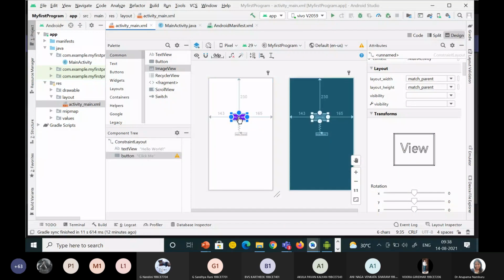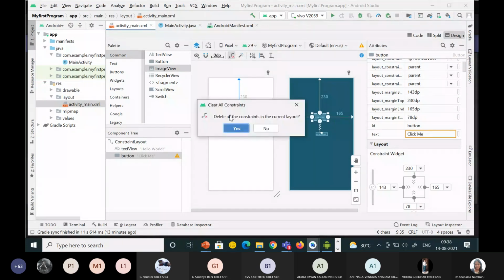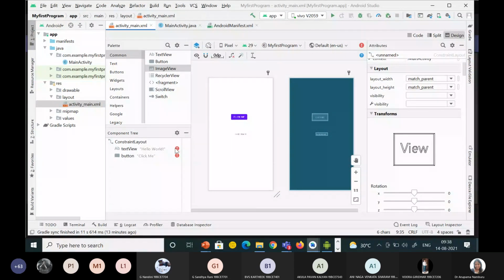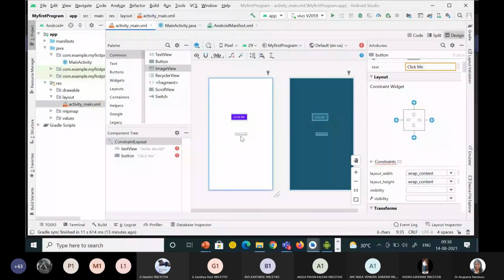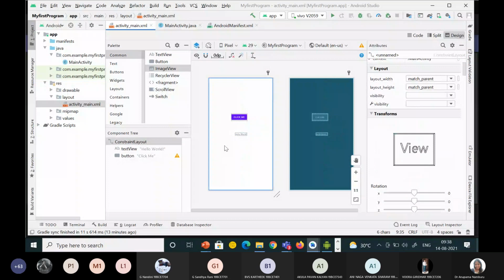So now the button is constrained because it has a connection with this, it has a connection with this. So here this is the option which will help you to make all constraints or infer the constraints. Okay, and here you have another option, clear all constraints. If you remove it, it will delete all the constraints. So the constraint layout always asks, I need constraints. So if you need to make the constraints again, just click this infer constraints. Automatically the constraints will be done.